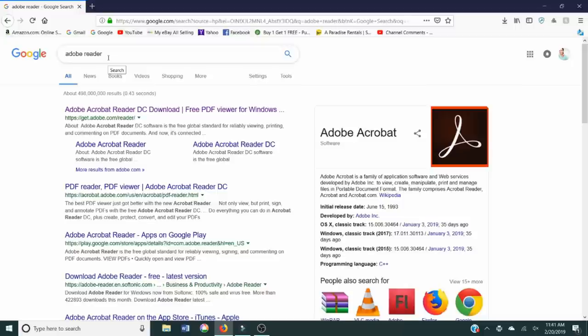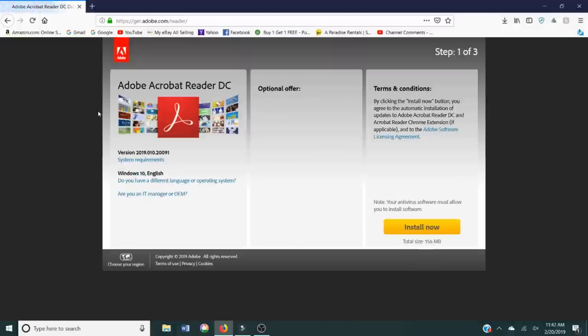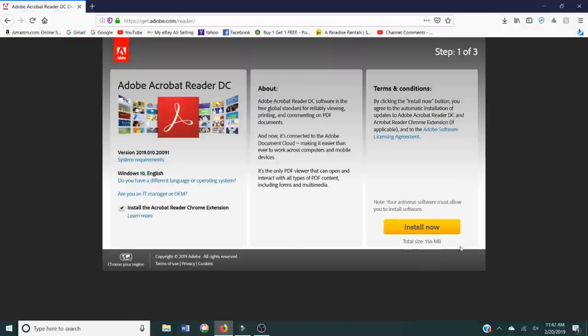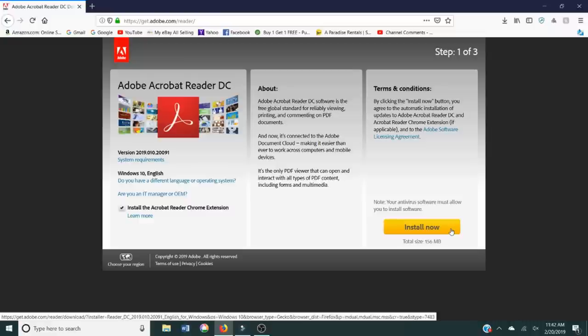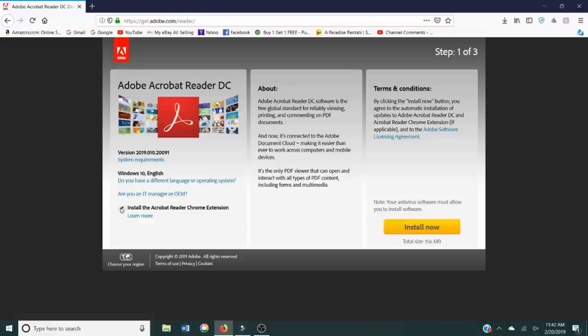If you already have Adobe DC Reader on your computer, you might get away with not downloading this, but I highly recommend it if you're having trouble printing labels. Go ahead and click Adobe Acrobat Reader DC download. I uninstalled this for the purposes of this video, but I have had this installed and it is great. I'm going to uncheck this, which installs the Chrome extension.